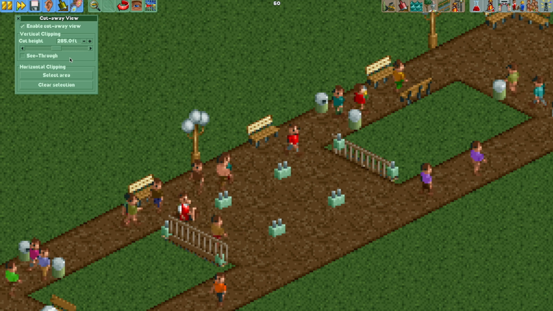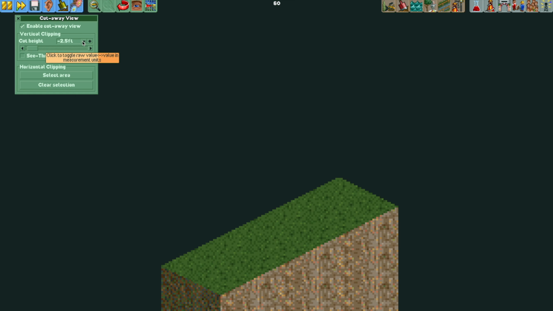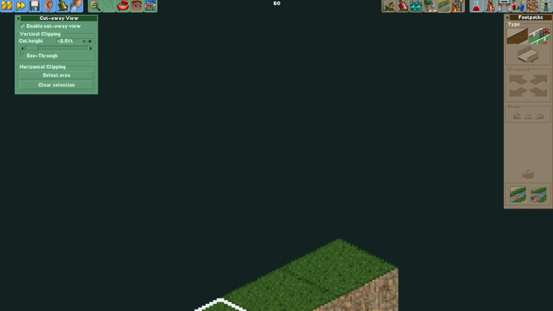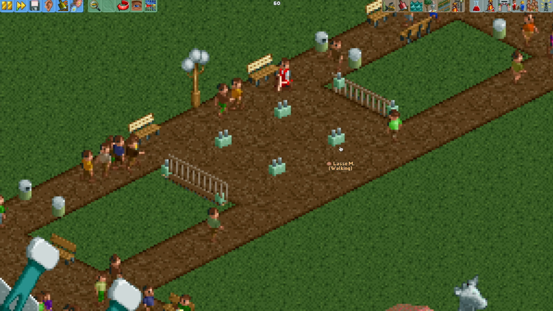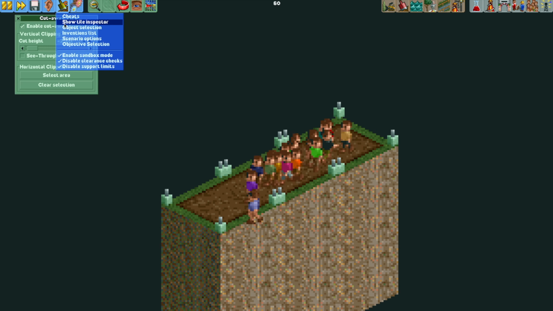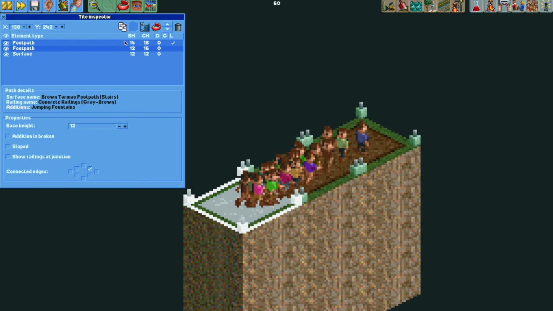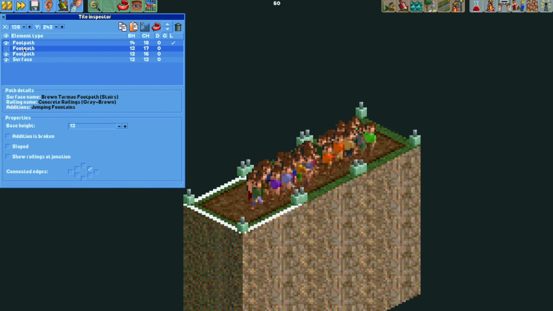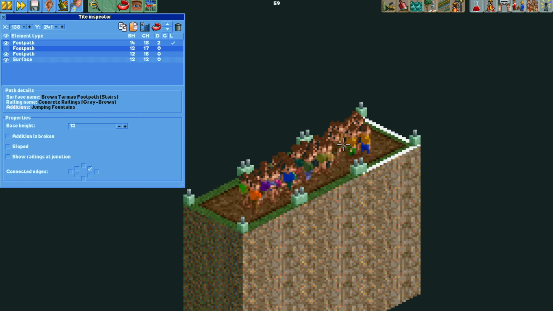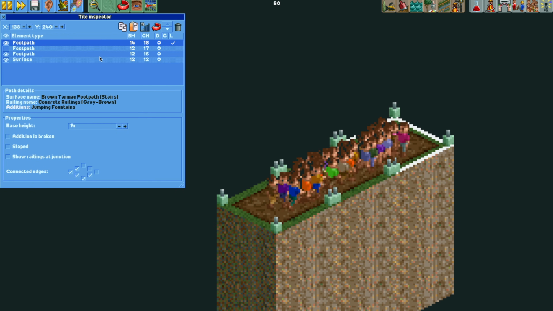Then with cutaway view, we're going to drop down underground and add our path there. We need to turn on disable clearance checks, add our path, then add the jumping fountains, and now we need to open the tile inspector, and I'm going to copy this path and then paste it, and do that for each tile. So we're going to have that mid-level of path. I made it invisible, and I'm just pasting that invisible path for our mid-level.